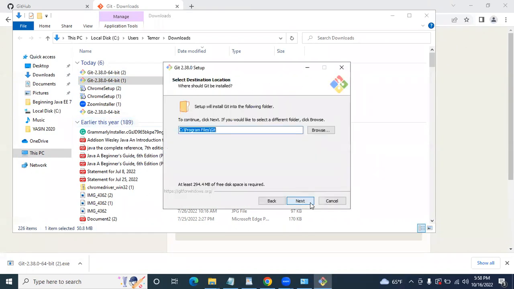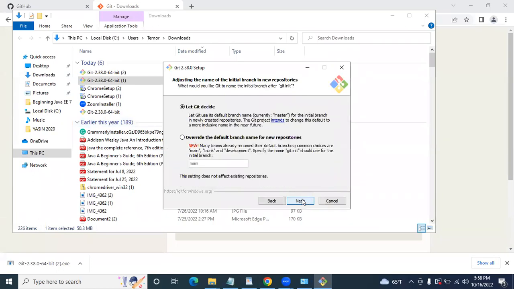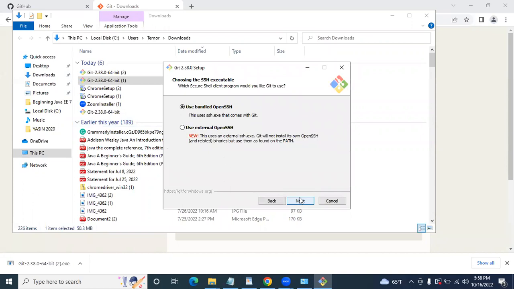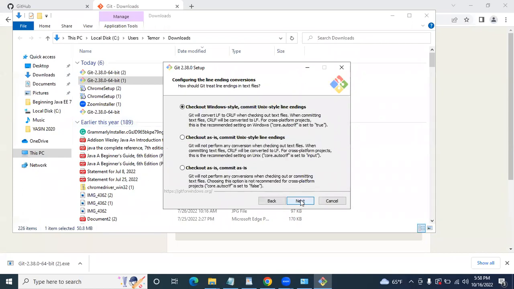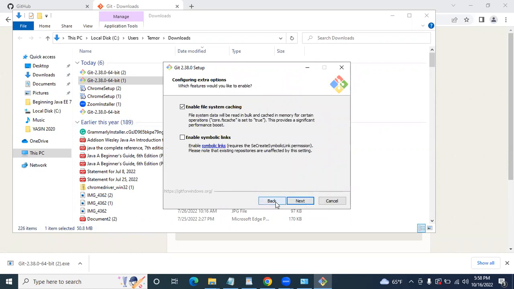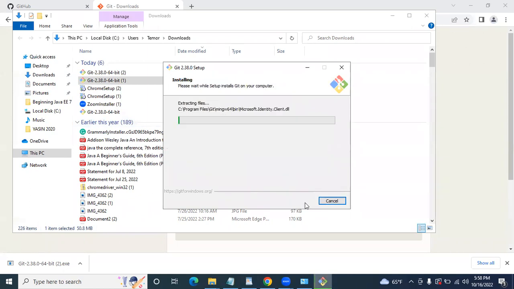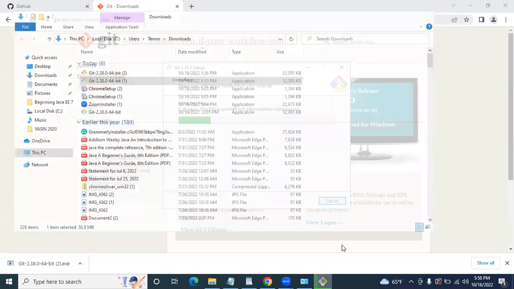All right, so now I'm going to install it. Everything is by default, you don't need to change anything unless you have a reason to change that. Let me actually see that, Git Credential Manager. All right, so you don't need to make any changes over here. We're going to install this.